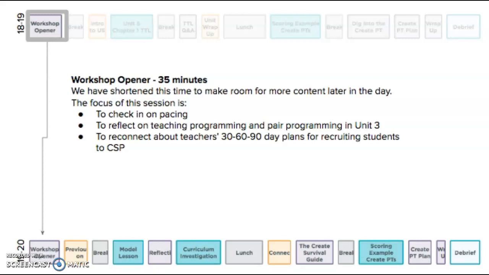Starting off, we have our workshop opener like we always do. In this, teachers are asked to check in on pacing and reflect on how programming was in Unit 3, specifically pair programming. And then in Workshop 2, they're asked to make a 30, 60, 90-day recruitment plan for recruiting students equitably to their computer science classroom. We're just checking in with them on that to make sure that they have an accountability partner there and to hear some success stories and maybe inspire other people to also take up that cause.